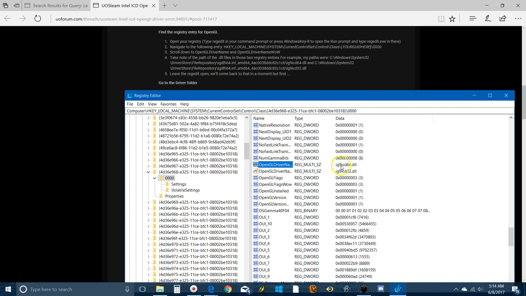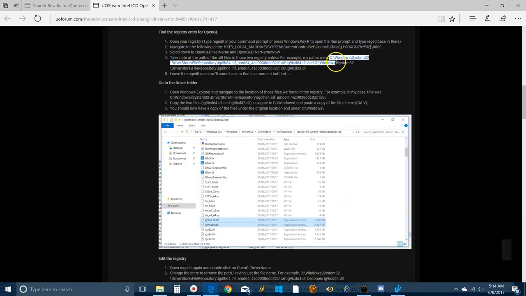So my path is going to be what the finished product asks it to be. Your path is going to be something like what Parsnip has here and in the tutorial, like Windows System 32 driver store file repository, and then the name of the driver. And then for the WoW one, the OpenGL driver name WoW, it's going to be something like this. Okay, so leave the registry edit open, and we'll come back to that in just a second.